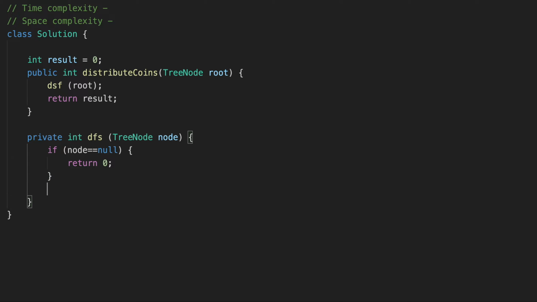Okay, and now let's calculate the excess or deficit nodes in the left and the right subtrees. So let's do first for the left. We are going to recursively call our function on the left, and we can do exactly the same for the right. And so now we have calculated excess or deficit coins on the left and right subtree.